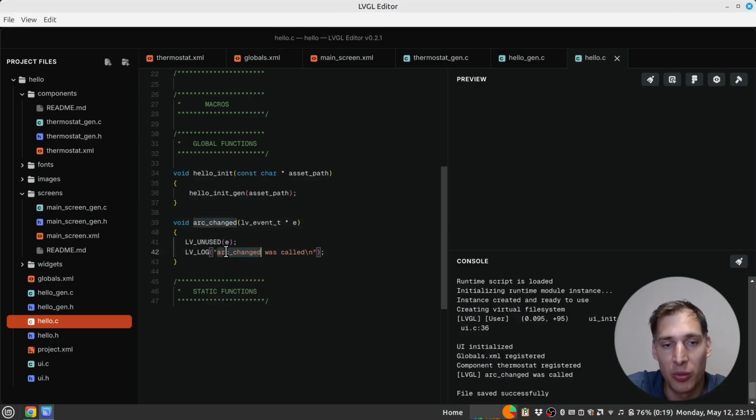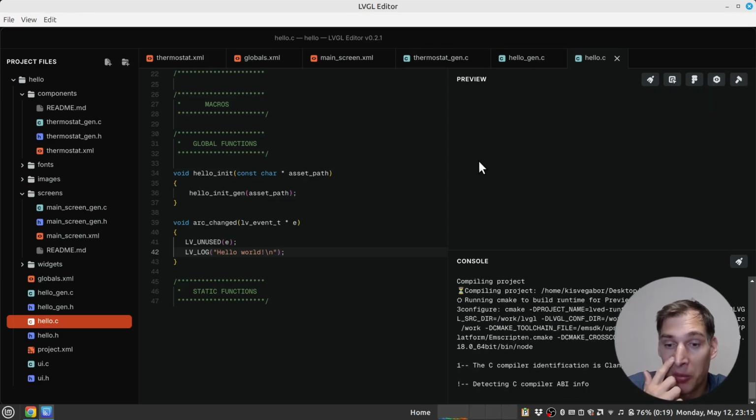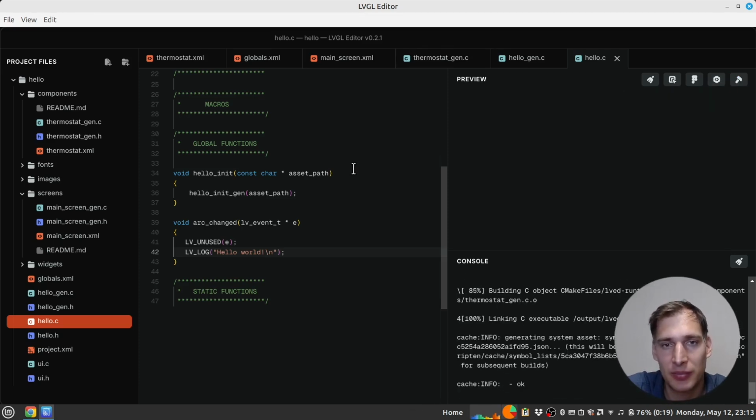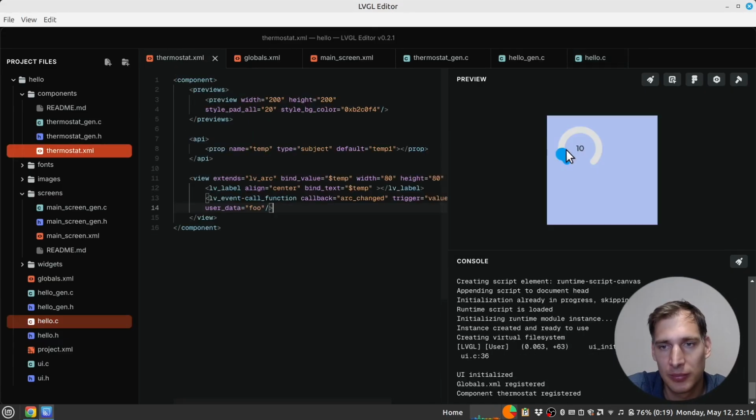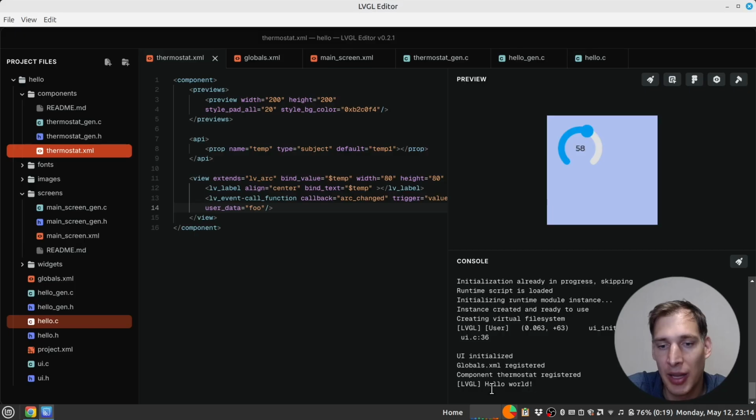And just do whatever you want. I will just change this log text. Compile it again so that my custom C code will be part of the editor. And now my callback was called and my C code was executed.